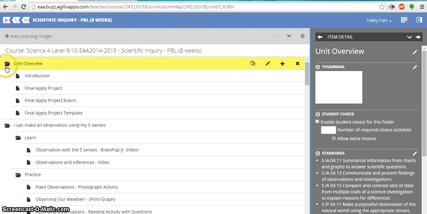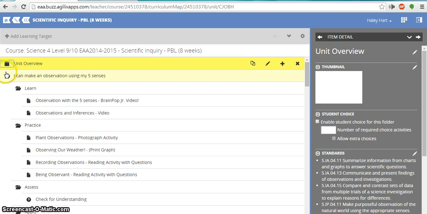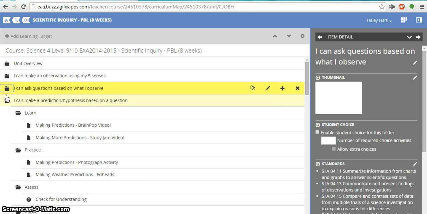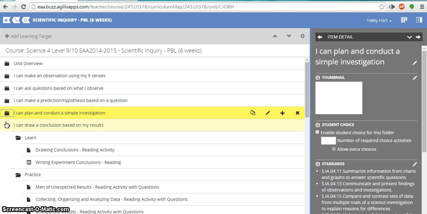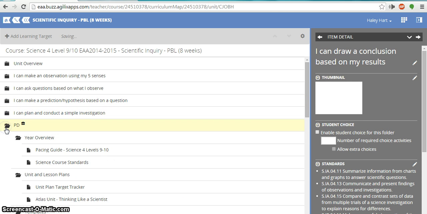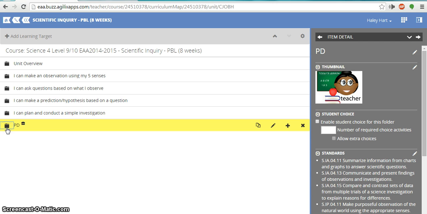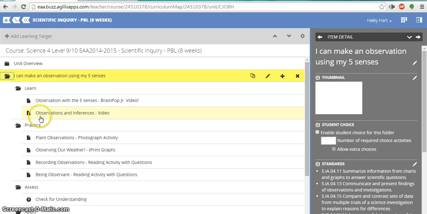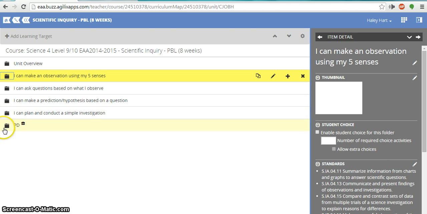As you can see from the unit description, this is a project-based learning unit that will take approximately 8 weeks to complete. When you click on the unit, it is going to expand to all of the folders. Personally, I find it helpful to close them before I navigate through. In each of the K-8 courses, each unit has 4 folders that the students will see: Learn, Practice, Assess, and Apply. In addition, there's also a PD folder, which is only visible on the teacher side.